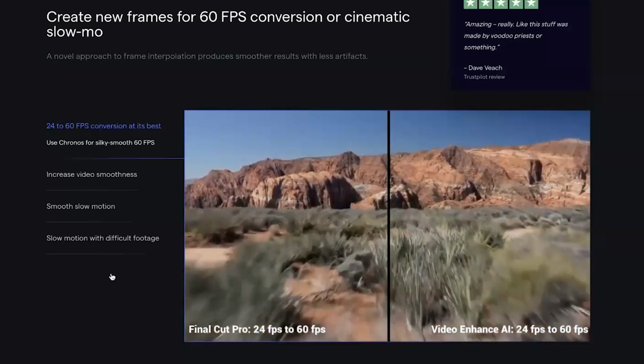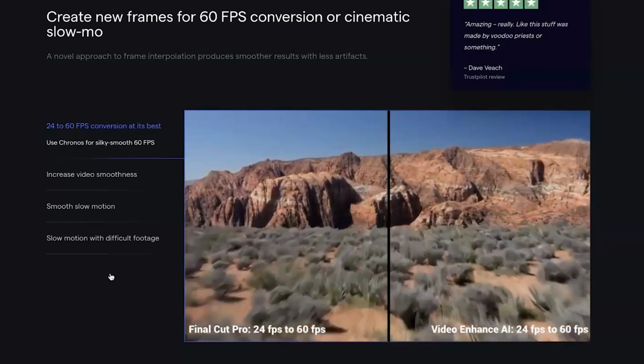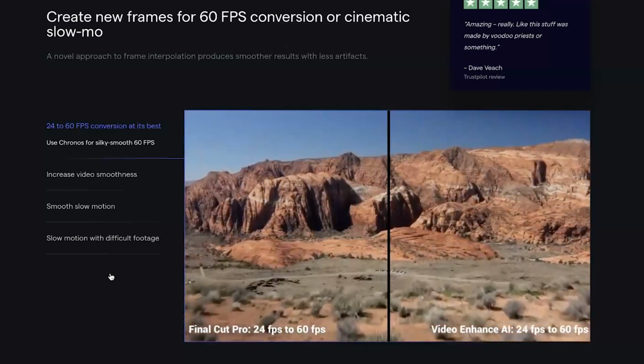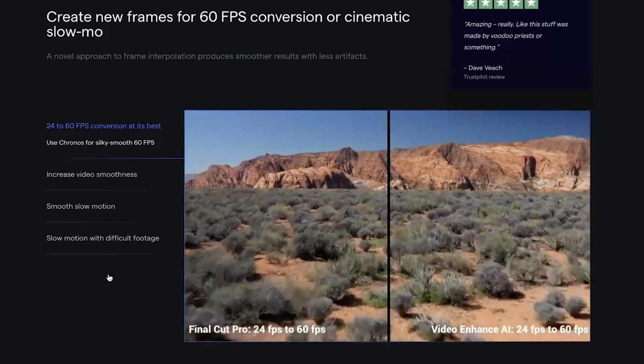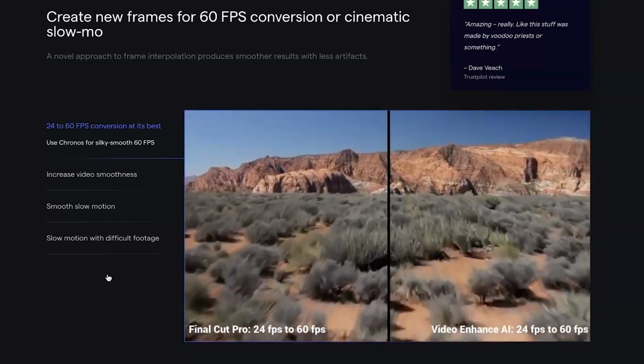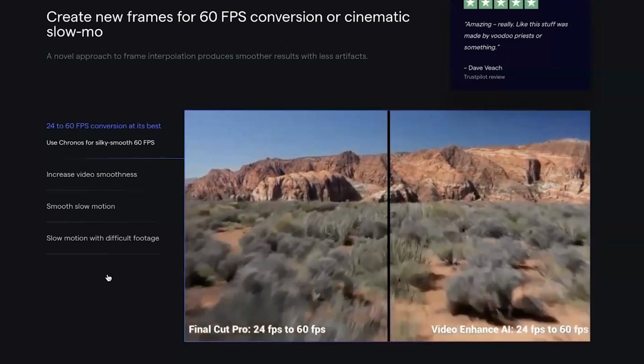So Topaz Video AI can also make use of AI-powered motion interpolation to convert footage from a lower frame rate to a higher frame rate, thereby achieving silky smooth results at the end. So in the same vein, it can also produce satisfying slow motion footage by way of motion interpolation.